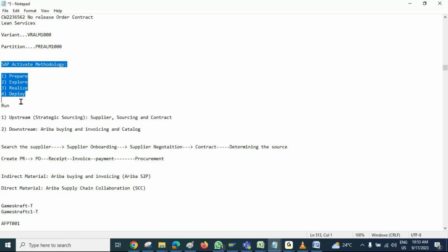Now let's assume you get a chance to work on an Ariba implementation project as an Ariba consultant. In the prepare phase, we have to prepare ourselves. The name of the phase itself says prepare: you have to prepare yourself for the implementation process. So we work on different kinds of documentation activities, which we will discuss in detail in the regular sessions. After that we move to the explore phase, and as part of it, we have to capture the customer requirement.